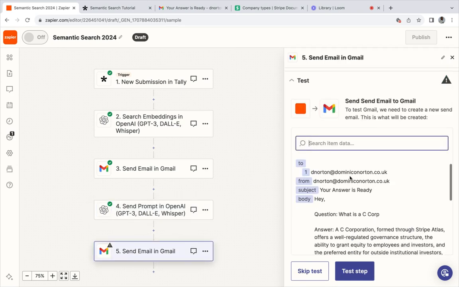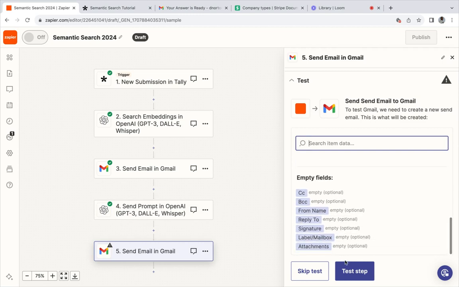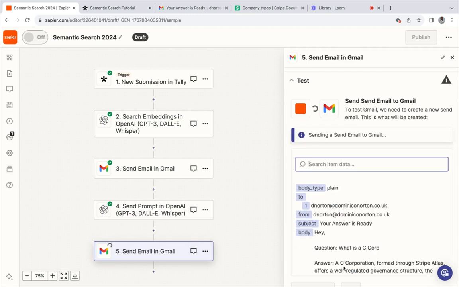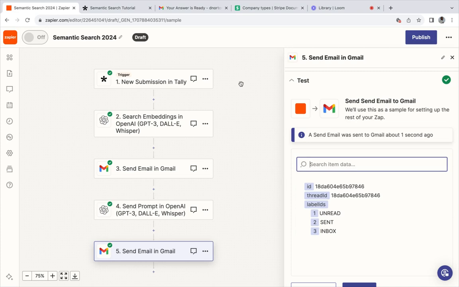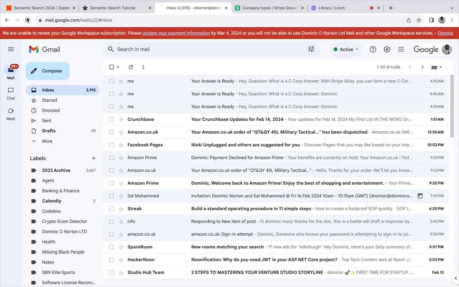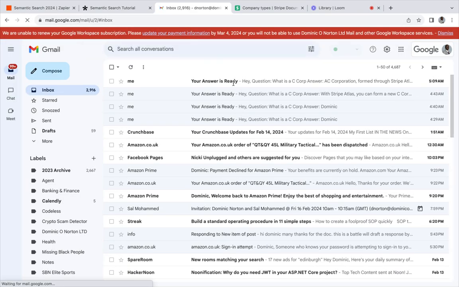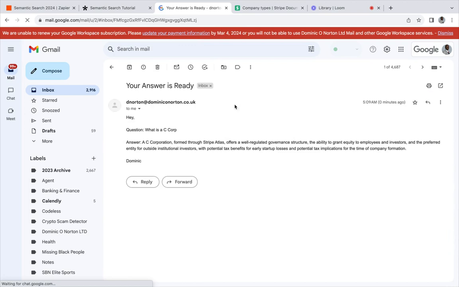And then it sends it to Gmail. I formatted it to send to Gmail so I can see the output. So if we hit test step, that should have sent to my Gmail. You just give it a refresh. And you can see a lot shorter. Hey, question, what is a C Corp? A C corporation formed through Stripe Atlas offers a well-regulated governance structure, and it talks about a C corporation.